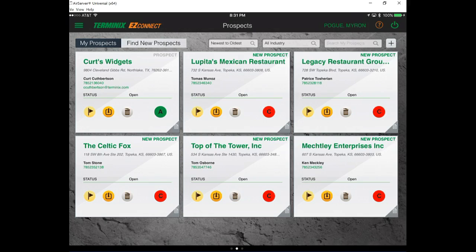So you see the buttons. Some of you are very familiar with the buttons that are on here. Flagging is logging a call. The down arrow is converting it to an account where you'll then create your inspections and proposals. And of course, you can delete this, which would hide this prospect then from the screen.